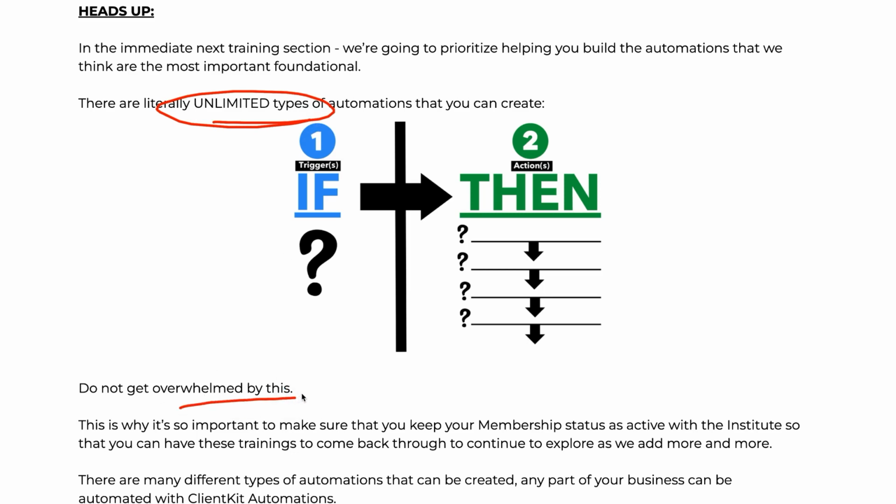And then the beautiful thing is that if you're keeping your membership status active with the Institute, you will have not only access to the trainings, but primarily and more importantly, access to the community in which all of the latest automations, all the new ones, all the stuff that's going to be more advanced is going to be housed in there. So that way, as community members continue to build those, you have access to those as well. Beautiful.